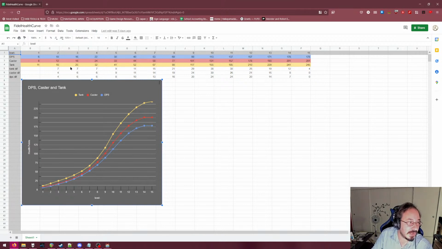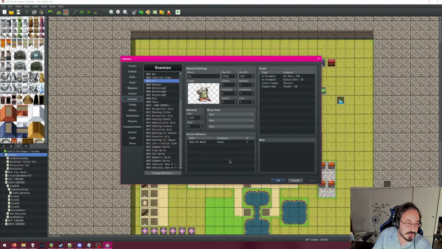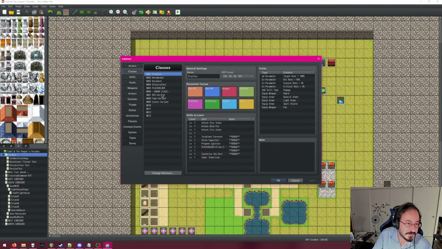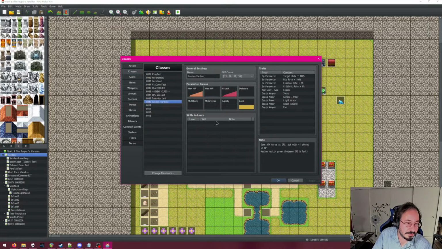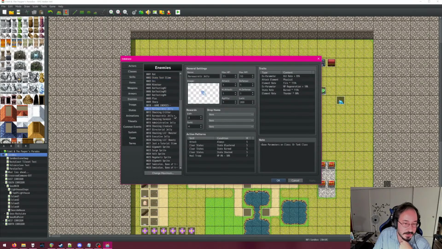And in order to do that, I started in RPG Maker, just trying to adjust the curve. So we have down here these are the different curves. This is one of the things I like about Yanfly's plugin, that you can tie a class to an enemy, so enemies use different classes. If we go down here to the bureaucratic jelly, you can see I've applied this note tag using class 8. For my own reference, to remind me what class 8 is, I put tank class there.